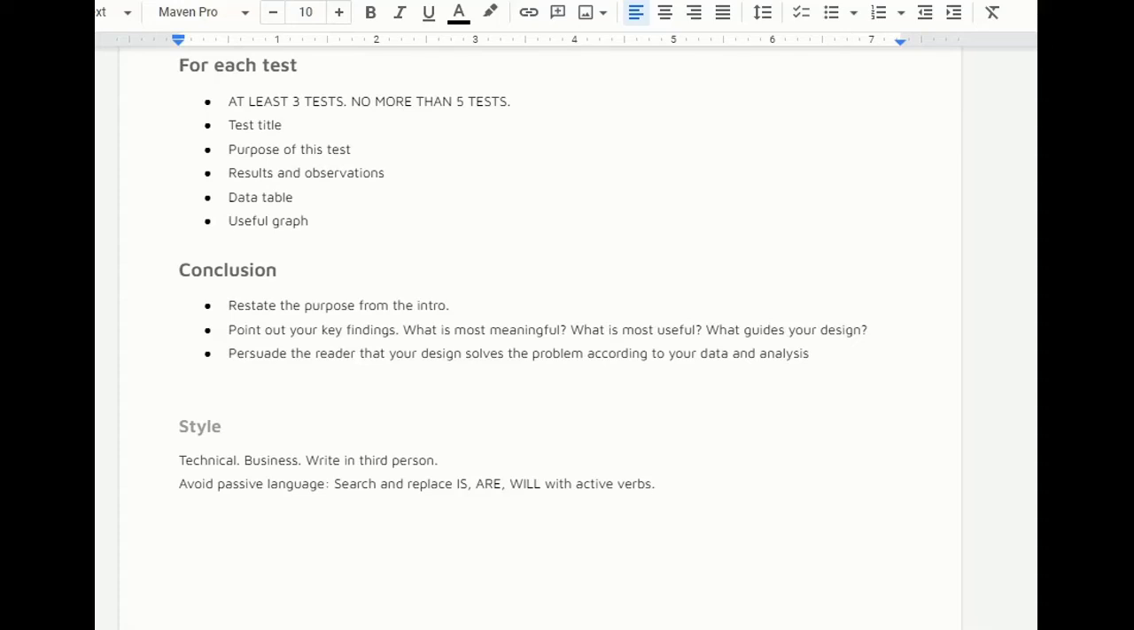Also, avoid passive language. An easy way to solve this is after you've written it all out, do a search for the words is, are, and will. And those are passive verbs. Replace those with active verbs like measure or replace or something like that. Things where they're actually doing something, active verbs, okay?